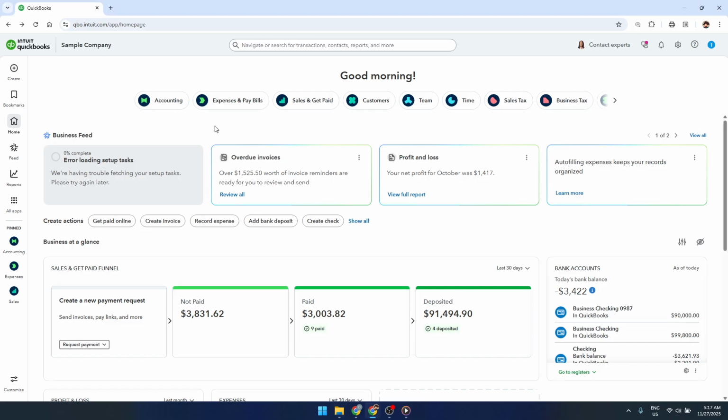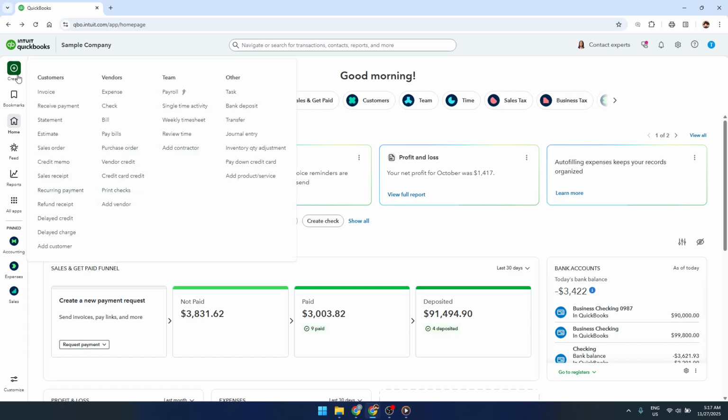To start recording the payment, look for the New button, usually near the top left of the screen. Click that, and from the options that appear, choose Expense. This tells QuickBooks that you're about to record money going out of your business.